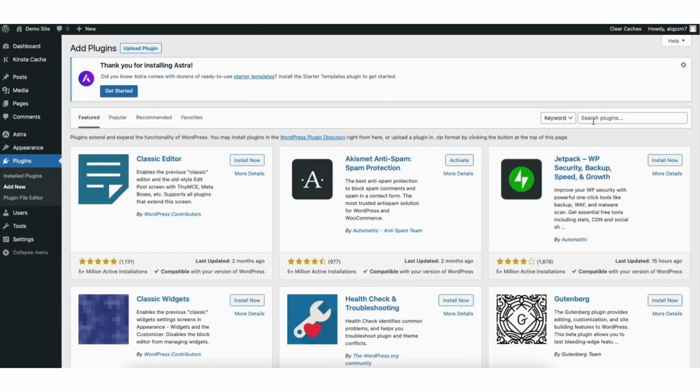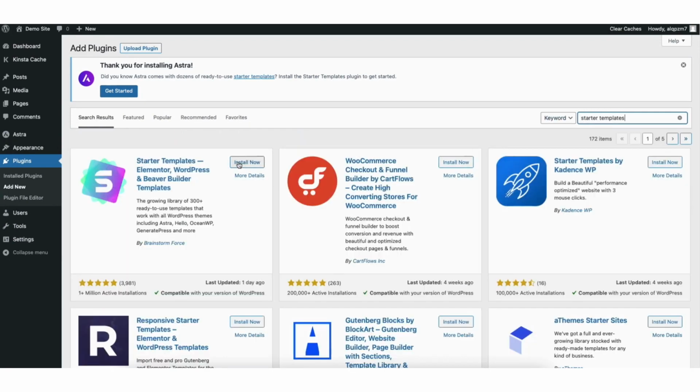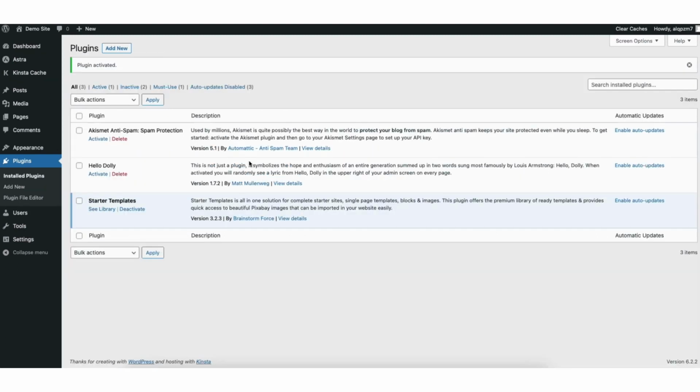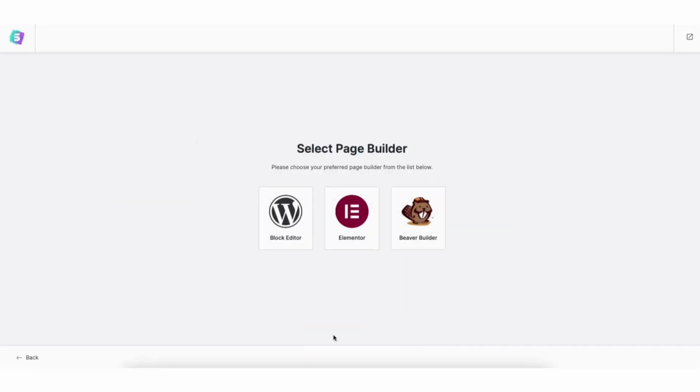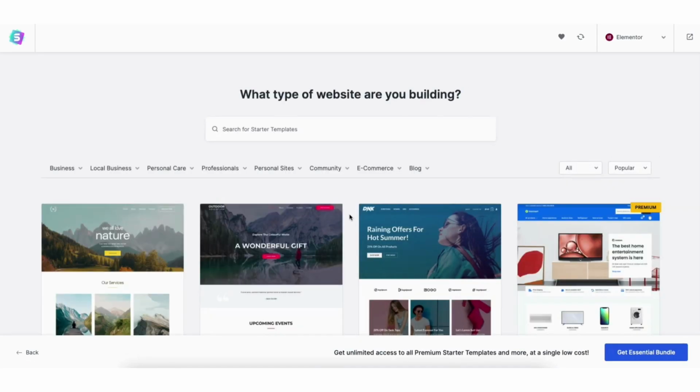In the search field, type in Starter Templates. You want to click Install on it, then click Activate. Hover over the Appearance tab in the side menu. Click on Starter Templates. You now want to click the Build Your Website button. Choose Elementor for the page builder.